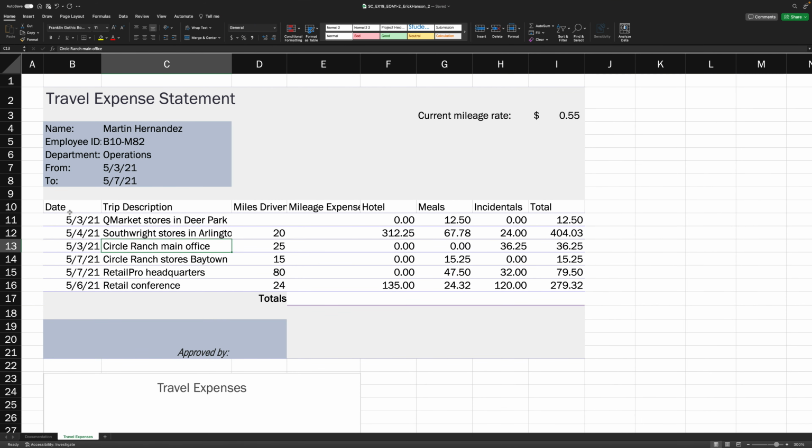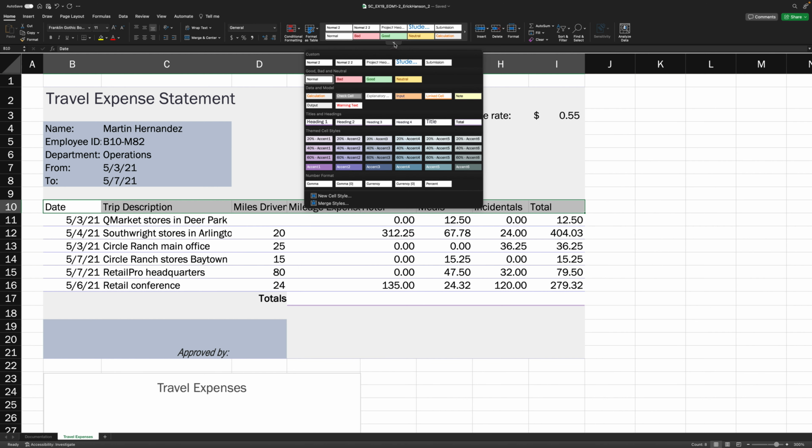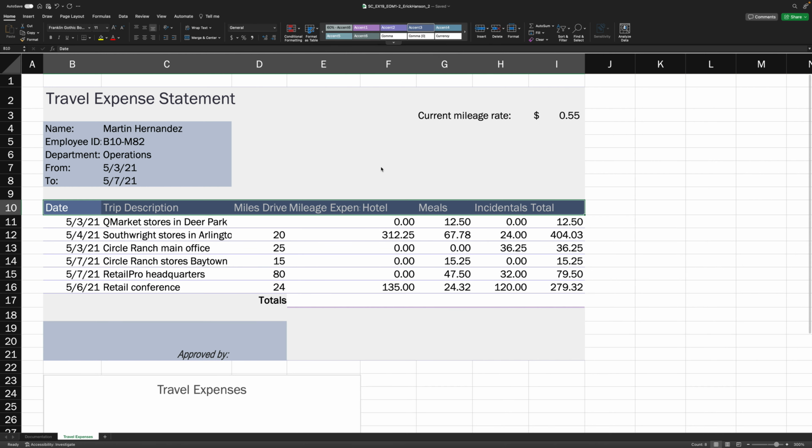Step 2, apply the accent 3 cell style to the range B10 through I10. B10 through I10. Select the style. Yours will look different on Windows as it does here on Mac. But we want to drop this down. This should all look the same. And what we're looking for here is accent 3. Done.